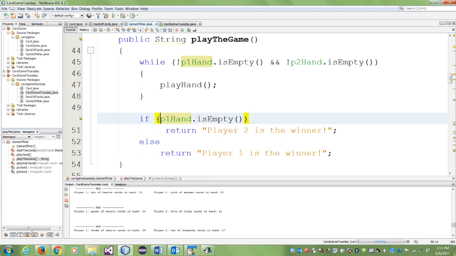Now, if the first person has no cards left, P1 hand is an array list. Is it empty? isEmpty is just a method. You could have done this, though isEmpty looks better. You could have said P1 hand size is equal to 0. You could have done this. The first one is just more English-like, isEmpty. I'm saying is the array list empty. So isEmpty is a method which actually checks if the size is 0. Or you could say P1 hand size is equal to 0.